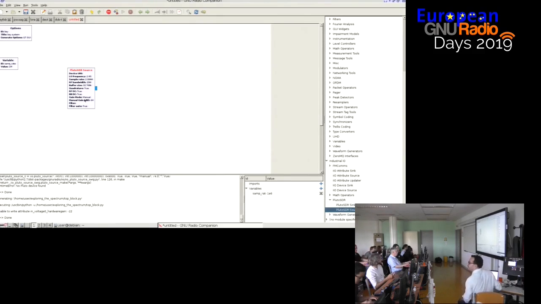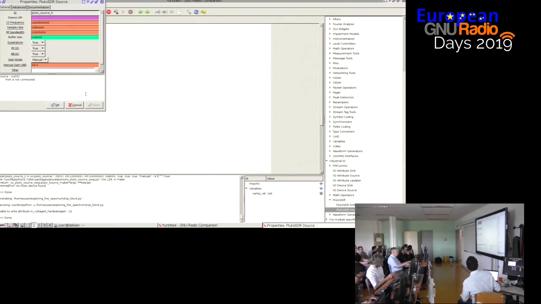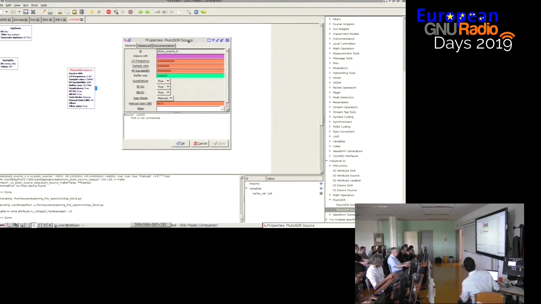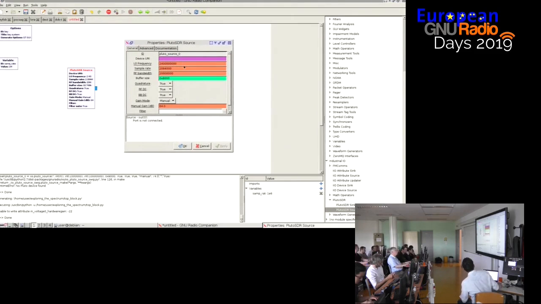And now if we double click it, we can access the properties of the Pluto source. So usually when you open the Pluto source, you have these inside. These are the default values. So you see that we have the LO frequency. This is the center frequency of our signal, the signal that we're going to be acquiring. And then we have the sample rate. This is the slicing, as I told you before, of the signal, how we're going to slice the signal up, okay?